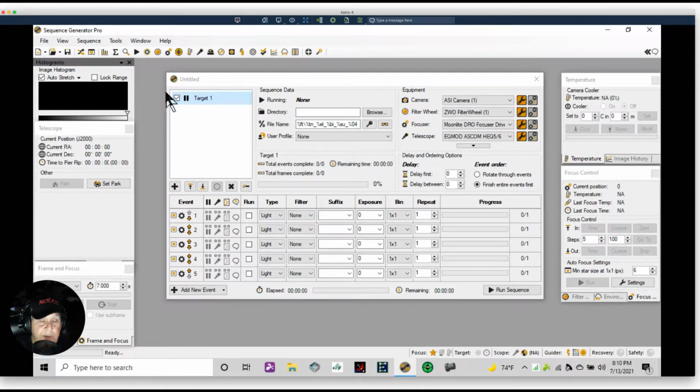When you buy Sequence Generator Pro and first boot it up, I think it opens up a bunch of these windows, a lot of which I would never use. I don't have an observatory with a slide off roof or a dome. I don't have a flat panel that is automated, and so there are some things I don't have, but the things that I do have, I wanted to have available.